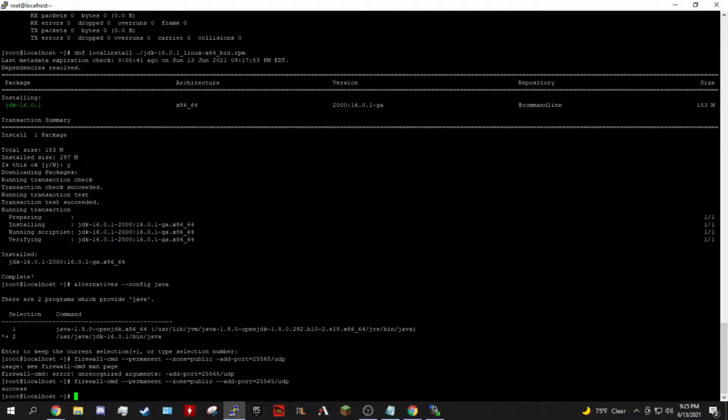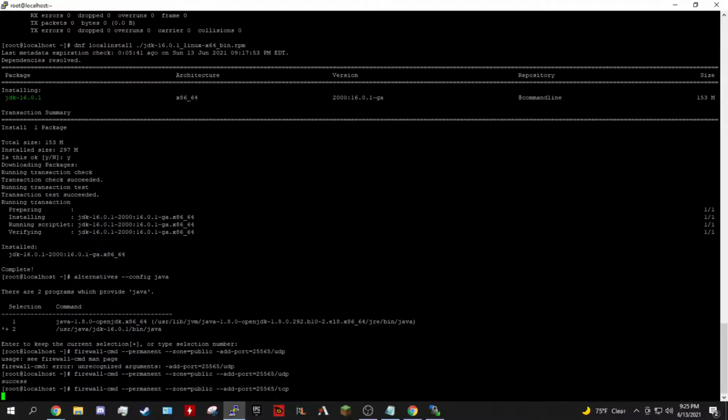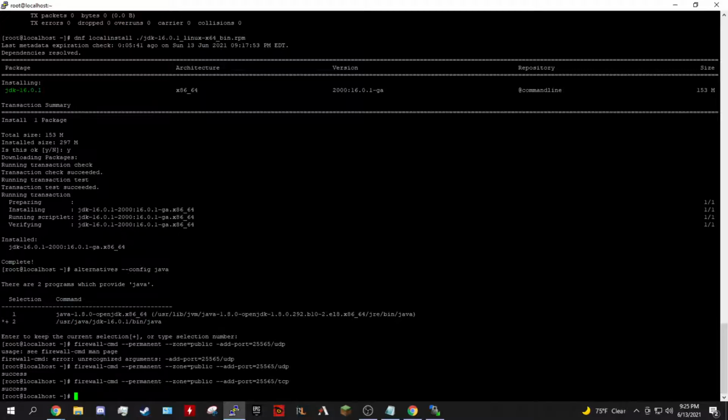Much better. See, it said success. All right, and I'm just going to do TCP. I can't remember off the top of my head, so I'm just going to do both. And so what that just did is it opened up ports 25565 for UDP and TCP. So that's the default ports for Minecraft.